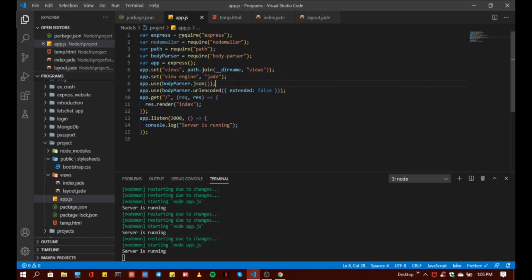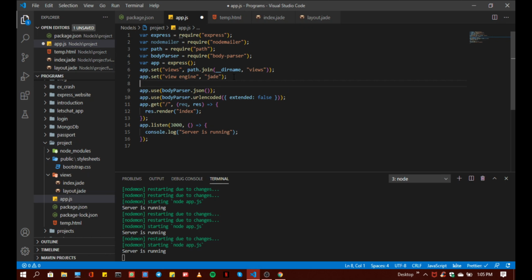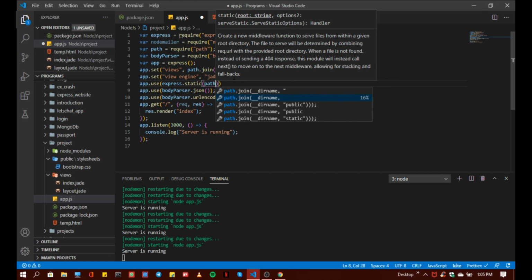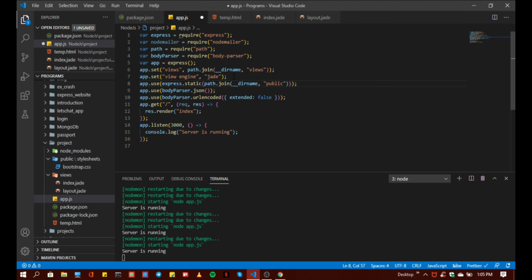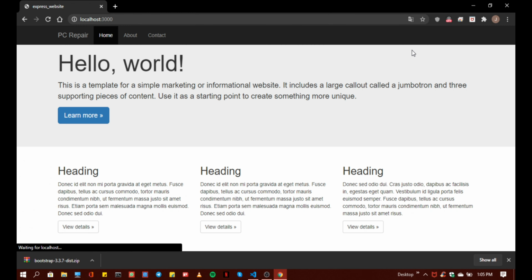Here, I forgot to add the public folder. I have to tell app.js that the public folder is also added, so I want to use app.use(express.static(path.join(__dirname, 'public'))). Similar to the views folder. Then also save it and refresh it. You can see it nicely added the CSS and all this stuff like that, the Jumbotron framework.